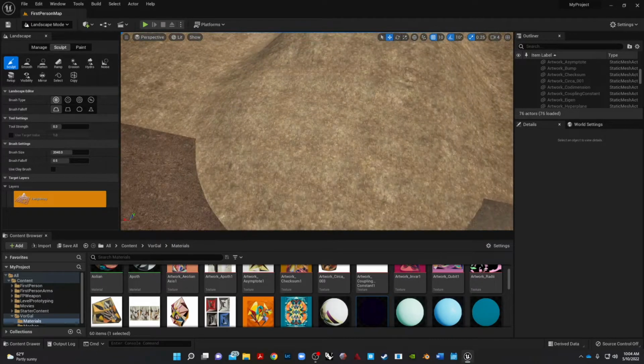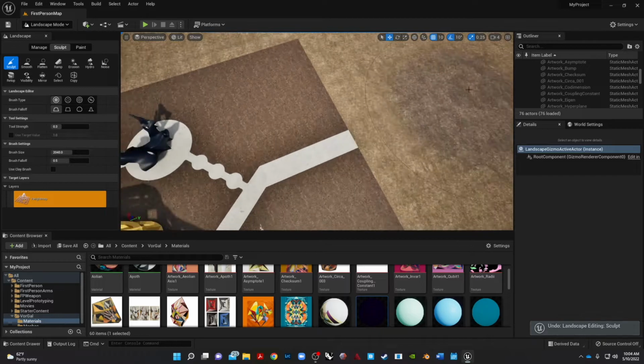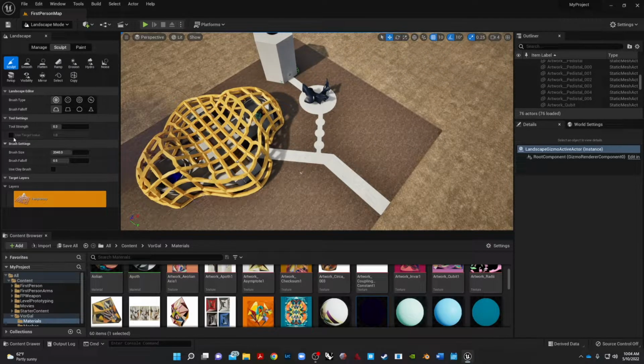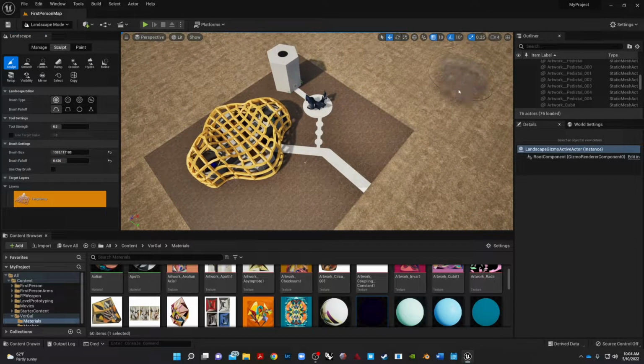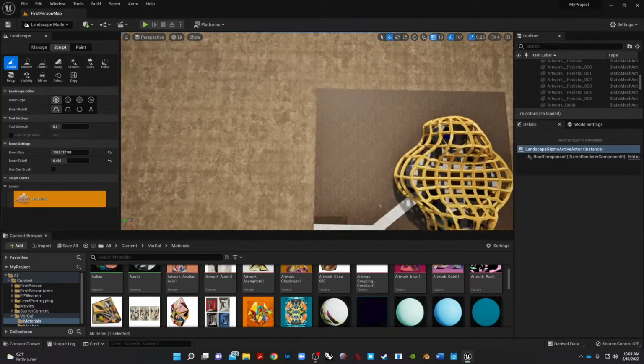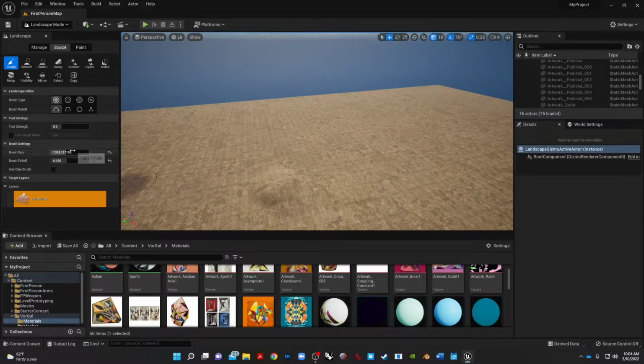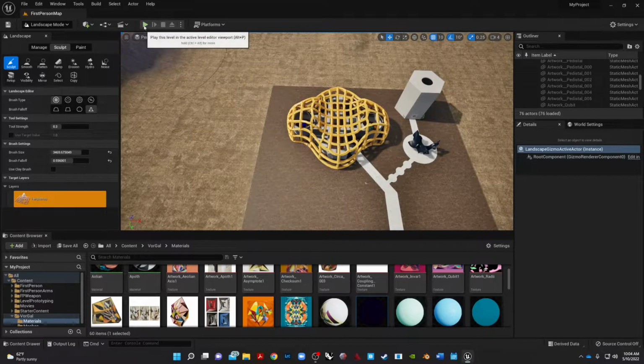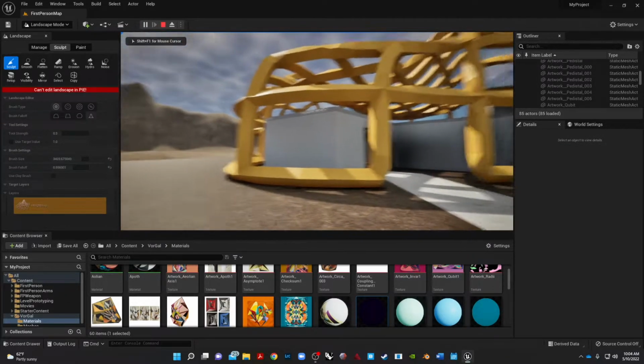pulling it up using a brush, but you don't want to destroy your landscape, so I recommend doing it out a little bit further, and you can change the brush size and the fall off to make different type of terrain and stuff. So that's a good way to just kind of fill in your horizon. And you can do different shapes to kind of create mountains and stuff. So that now when I play in the game, off in the distance, you've got a little bit more structure.